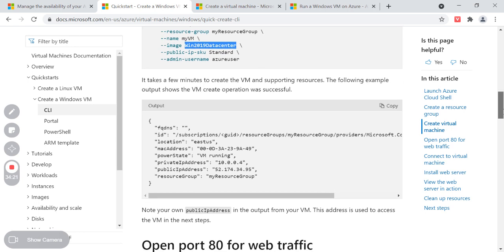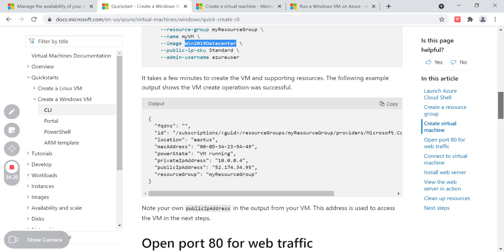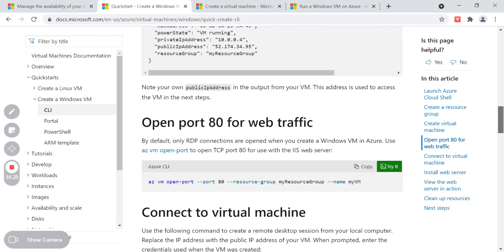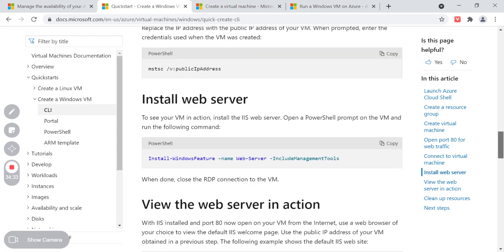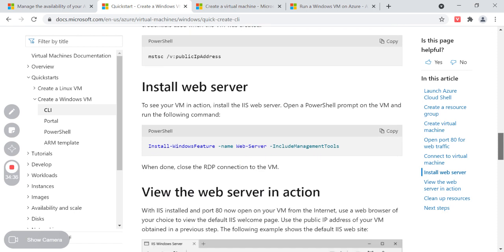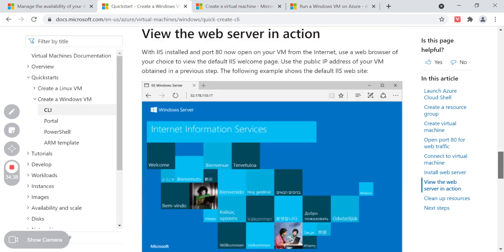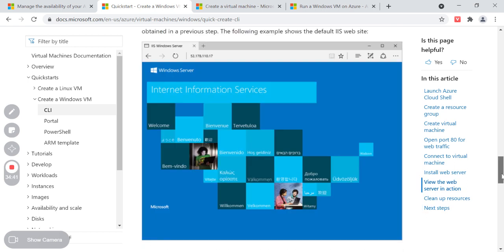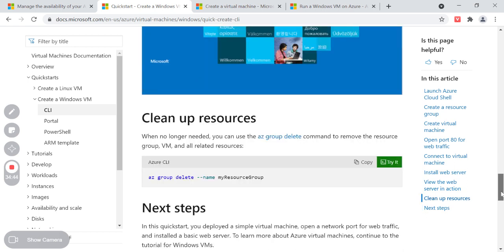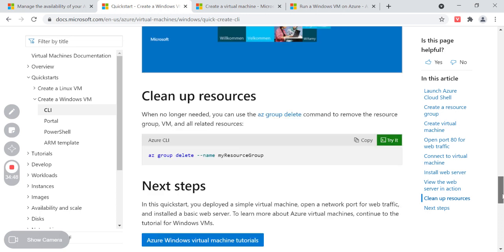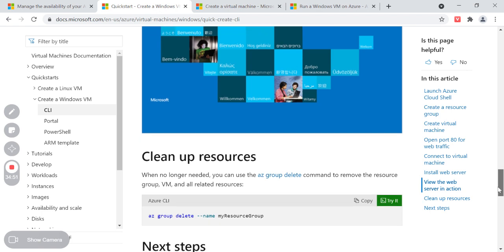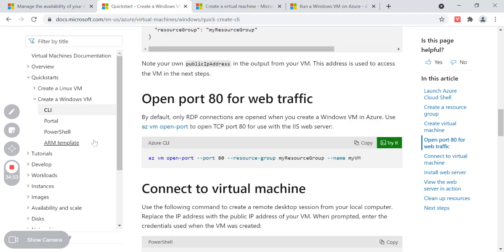It will give you the public IP address and private IP address, so that you can use that particular VM, right? So open port 80 for web traffic, connect to your VM, so that you can install a web server, similarly to what you have done using the portal. Next, go to web server in action. After doing all these things, you have to clean up the resources, so that your subscription billing is reduced. It will not cost you much if you delete resources after using them. This is how you create a Windows VM using Azure CLI.